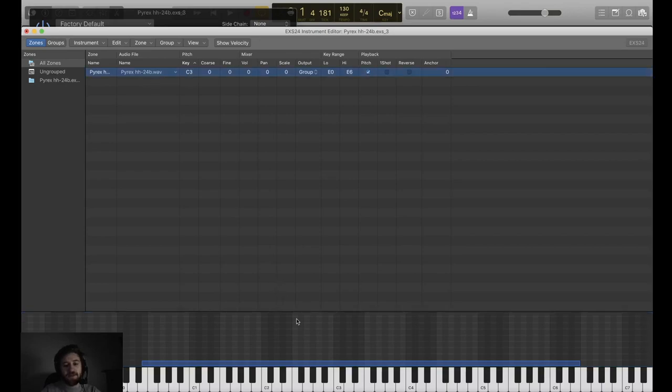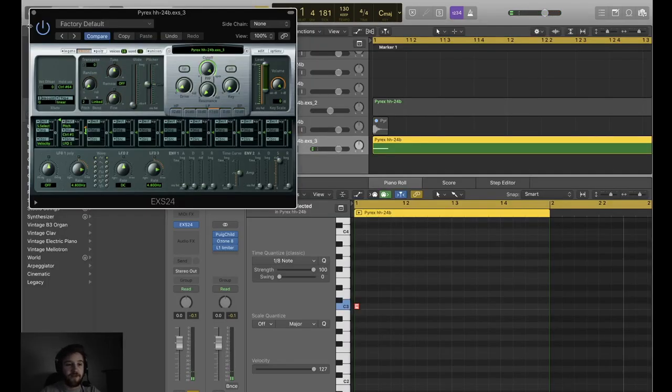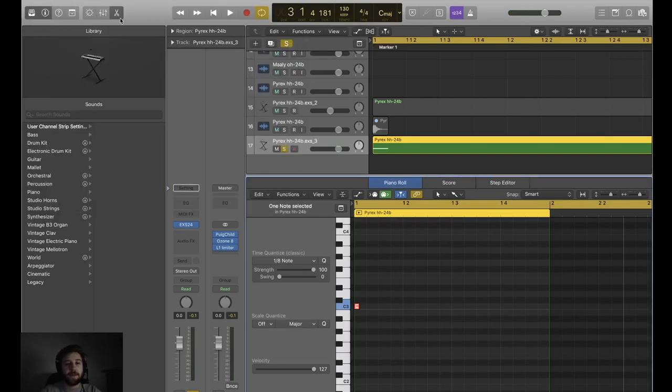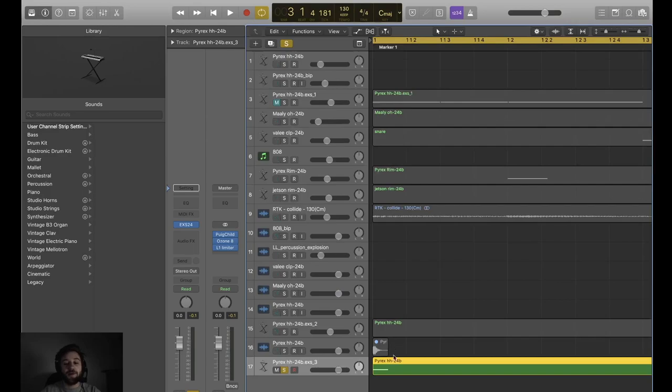C3 is where it started. What that means is that the thing I sampled, the root note, is always going to be on C3. Anything above that is going to be a higher pitch, and anything below that is going to be a lower pitch. But that's pretty much it for that. You can exit out of there, click save, and then exit out of the EXS24 sampler. Then you're going to want to open your piano roll.